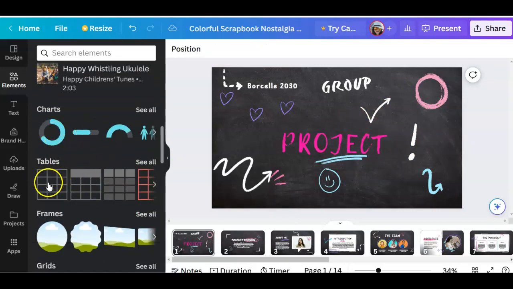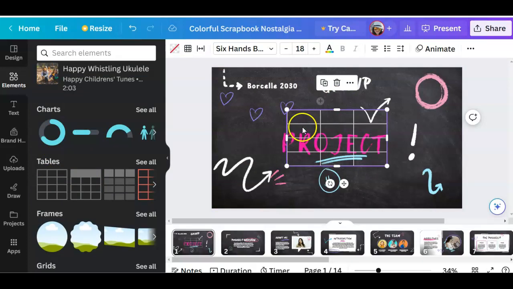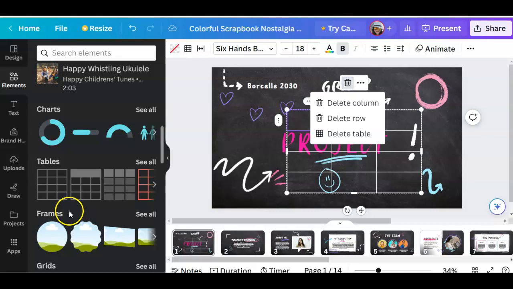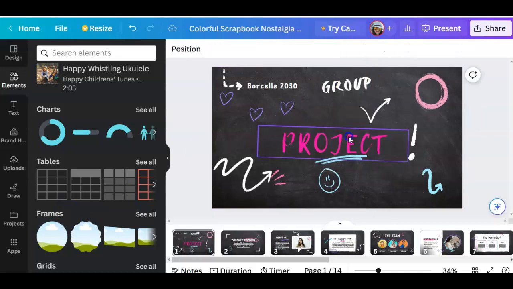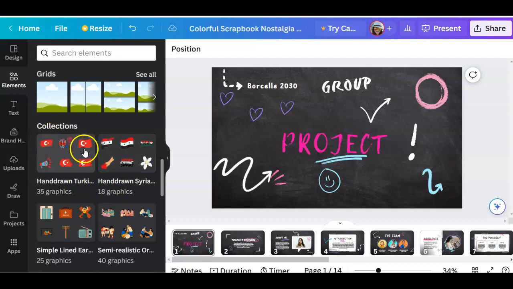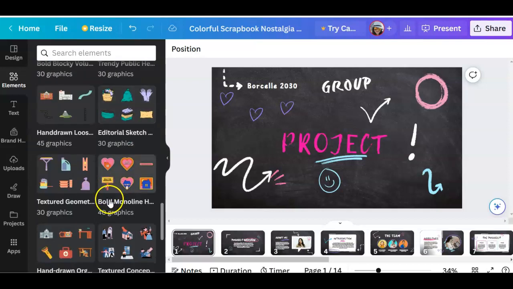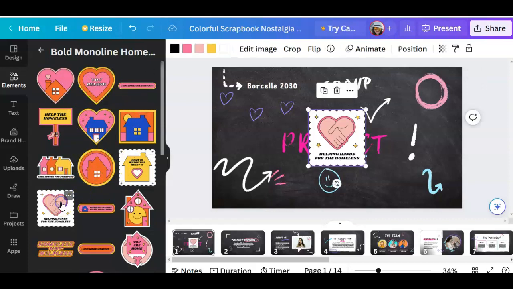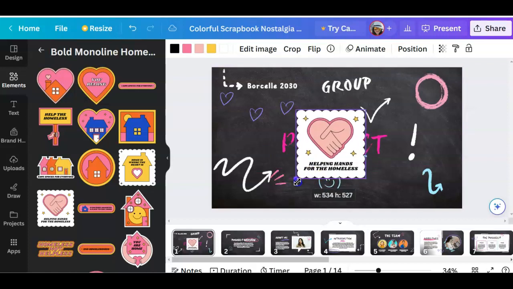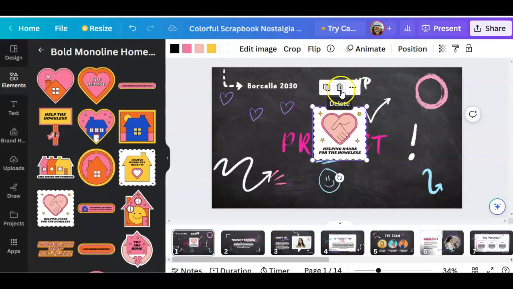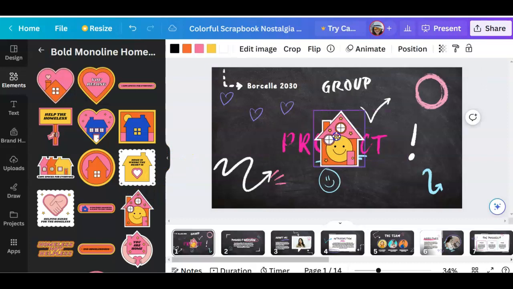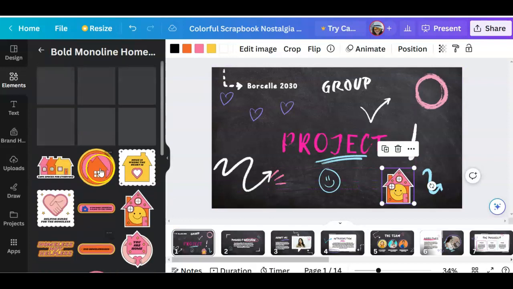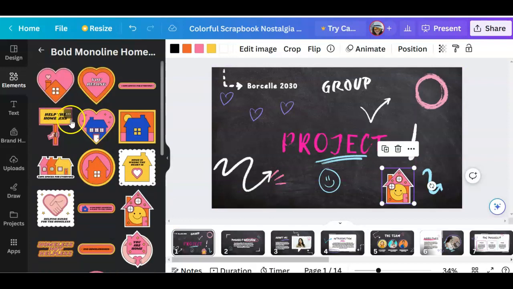And you can see, you can include tables and charts. So if you have information that you want to include, you can do that as well. Delete table. Look at the collections that they have right here. So let's click that. Helping hands. And then again, if I change my mind, I just delete. I like this one. I think this goes with my theme. So you see, it's just like Google and PowerPoint, only so many more options.